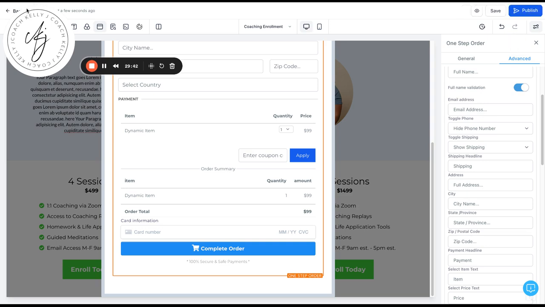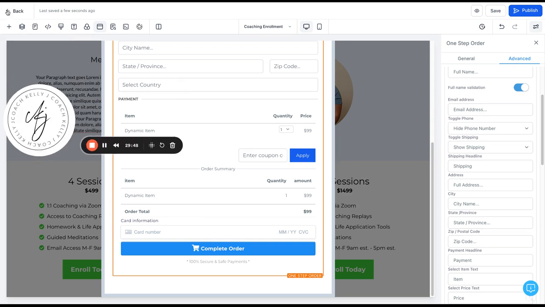Boom, it's published. Okay. Now I'm going to hit the back button up here, and we are going to go backwards, back to where we went to create our website.